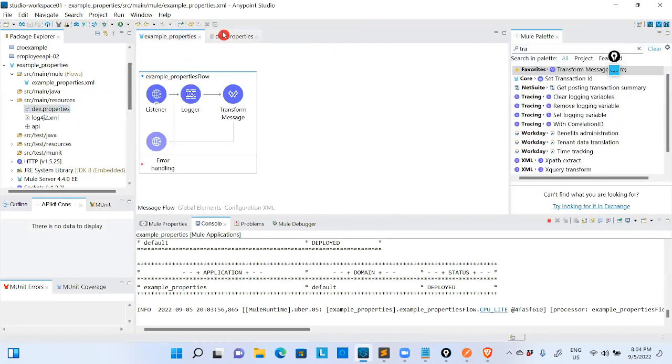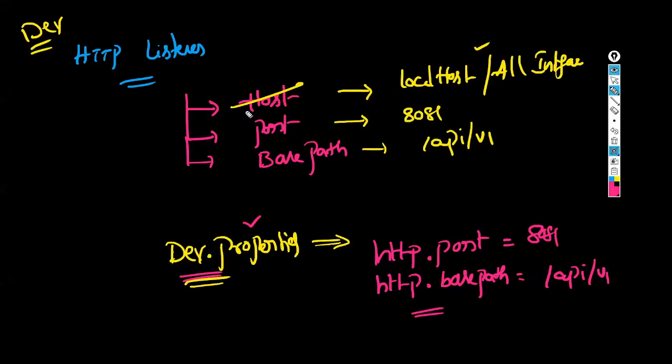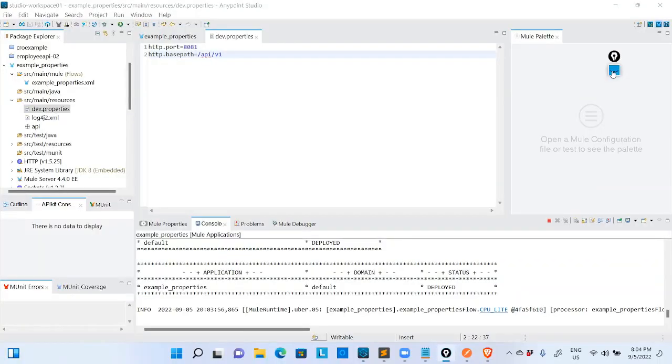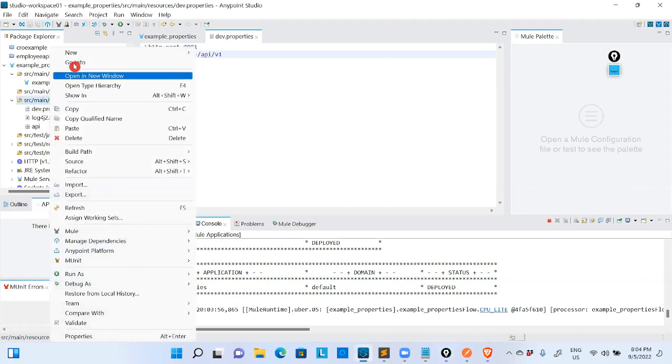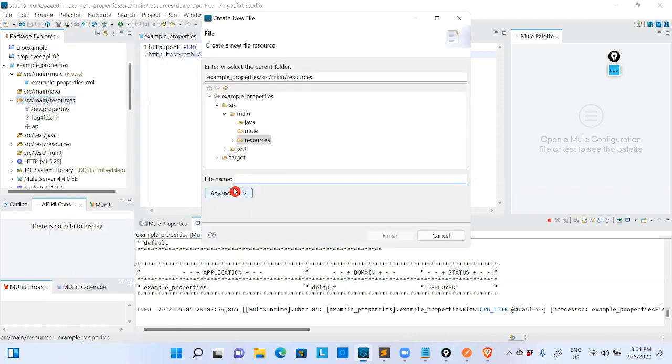Now the same question. For example, this is the data for my dev environment, and there are different environments. Now I want to move from the dev environment to the QA environment. So we want to create one more configuration file for the QA environment. How can we create the new file? Tell me. Under resources, right-click, then go to New, then File.